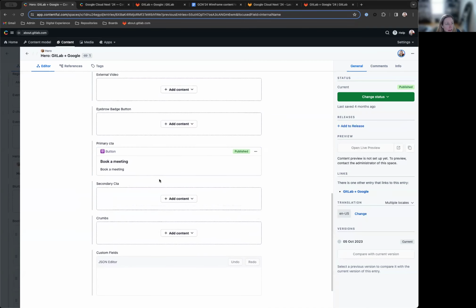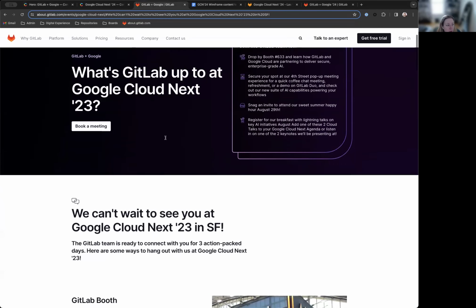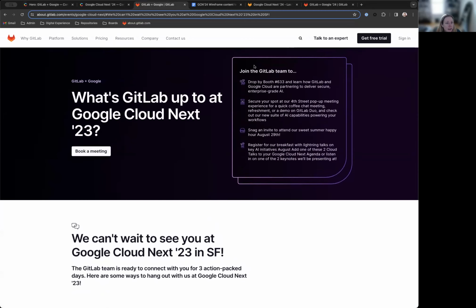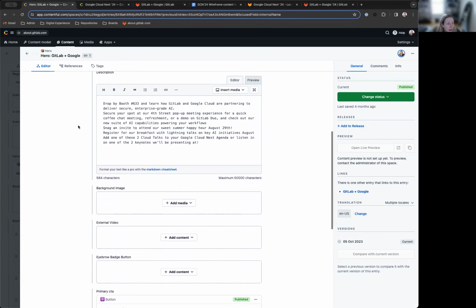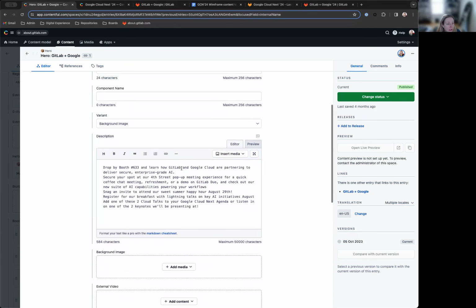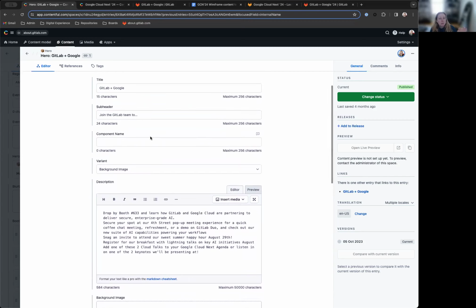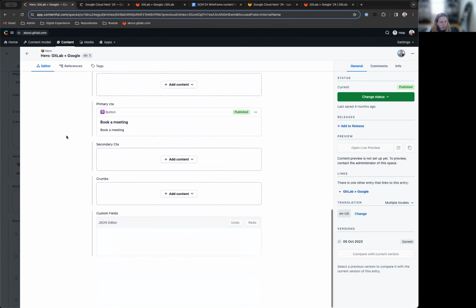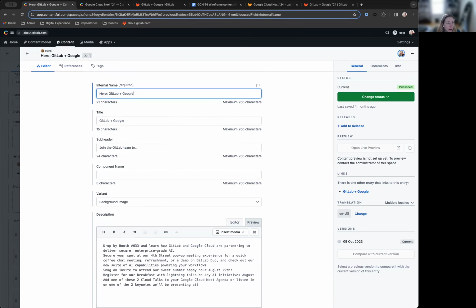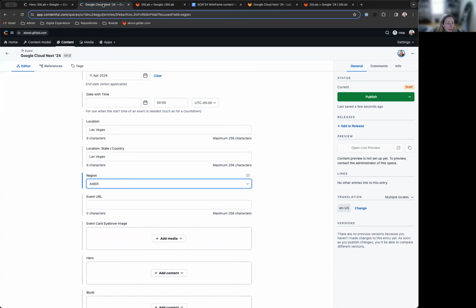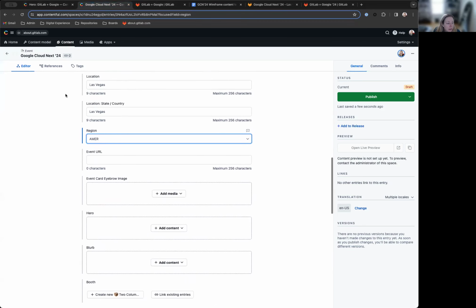Okay, so we're seeing some stuff in here that might help us determine what's in here. Book a meeting, all of these things. There was the join the GitLab team, drop by the booth 603. There were all of these pieces that existed in here. So all of these fields can be mapped back to a thing on the page, so I get an idea of what I need to add in order to make it appear on the page. So I'm going to go to my 2024 page and add the same items.